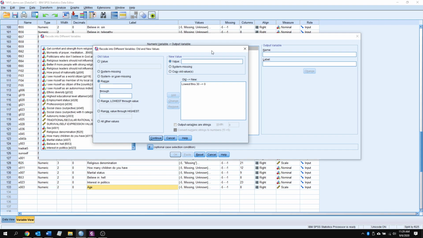The next category is going to be middle-aged folks, and that one's going to be a range where we put in both of those values. So it's going to be 31-year-olds through 60-year-olds, represented by 1, and those are going to be middle-aged folks. And the last category is going to be old people. So 61-year-old through whoever the oldest person is in our data set. And the value is going to be 2. We'll add that into there.